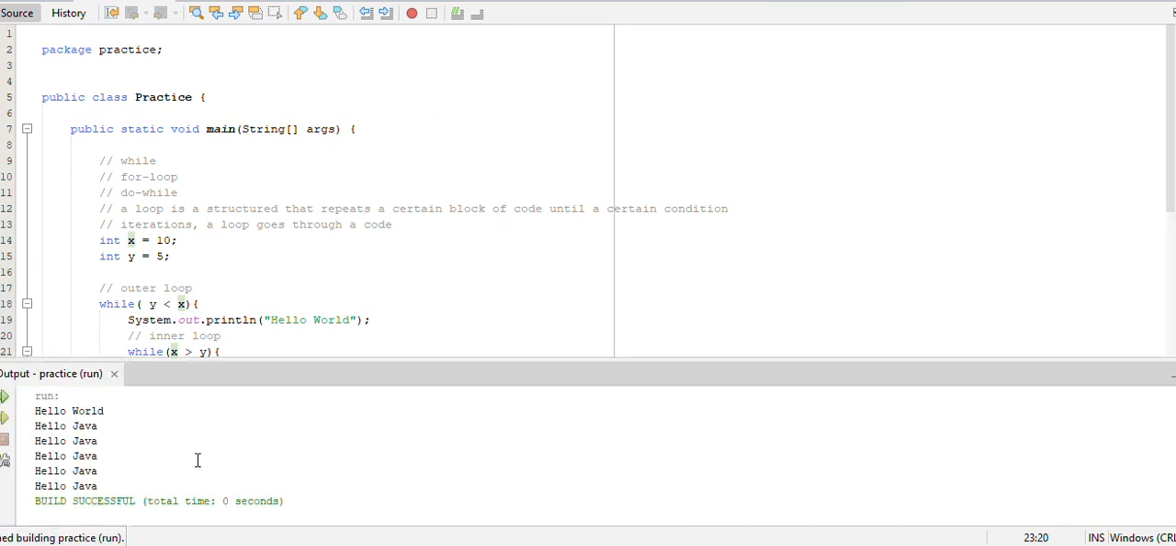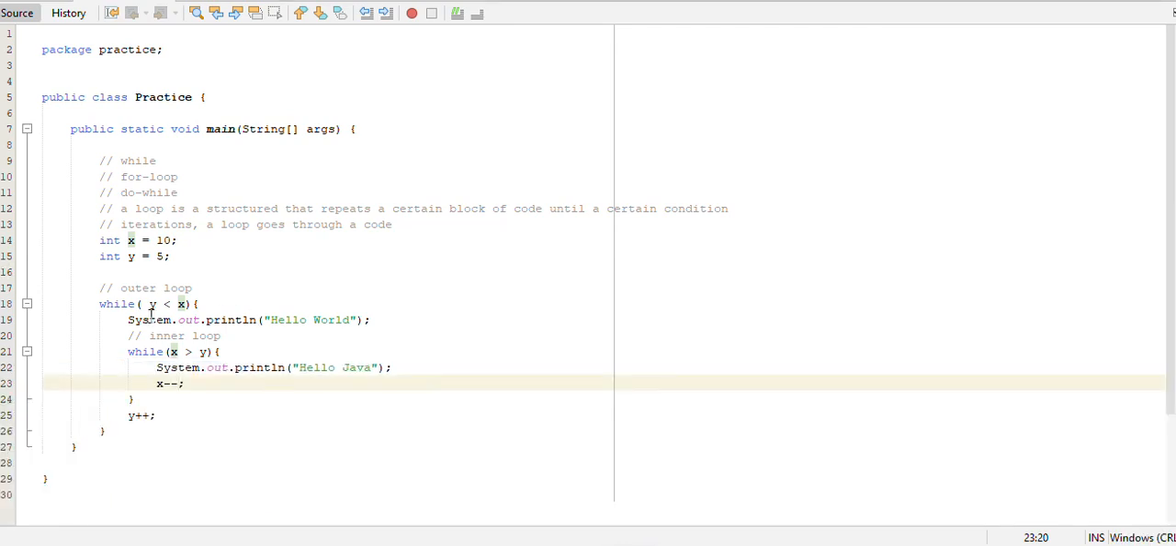Perfect. So if you could notice something, hello world was displayed once, and 1 2 3 4 5. Okay, perfect. So hello world was displayed once, and hello Java was displayed 5 times. So you might be wondering, why is that?